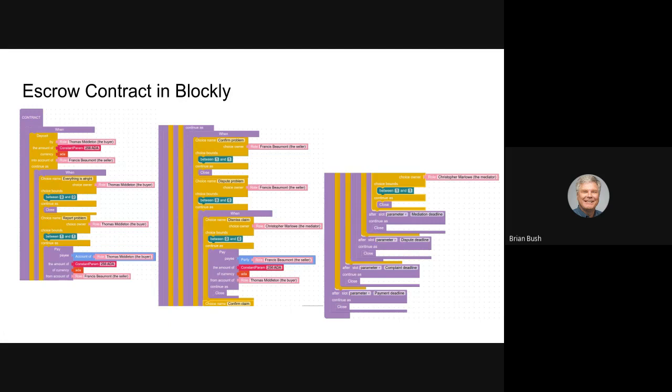So if you built this contract in Blockly, this is what it would look like. We've split the screen into 3 little slices because the contract is too long to fit in a single screen and still be readable. But you can go look in Marlowe Playground. You can try building this yourself.